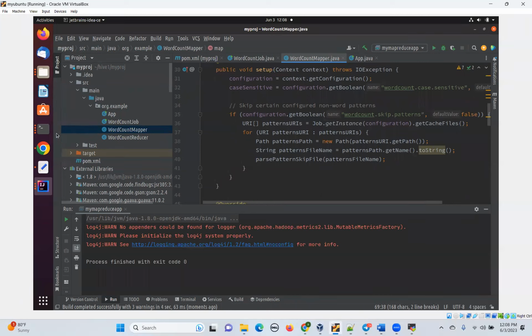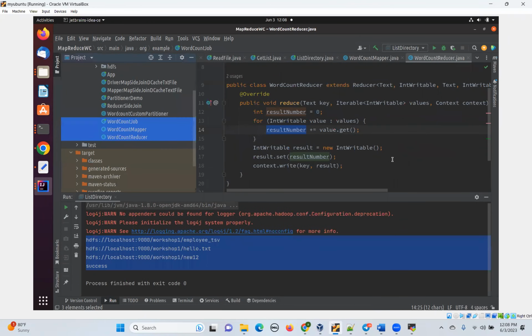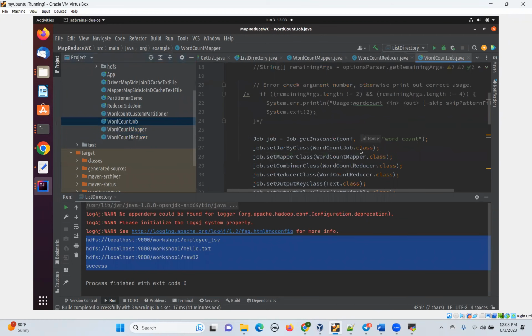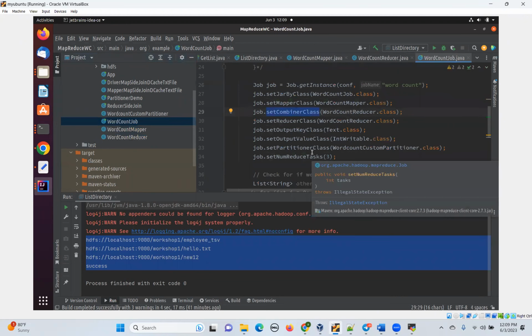Now, one more step. Say I have a lot of repeated data. How can I improve the performance of the MapReduce word count program? There is a combiner concept. If you see in my driver class, I am already using the combiner. Here I am giving the same reducer class as the combiner.